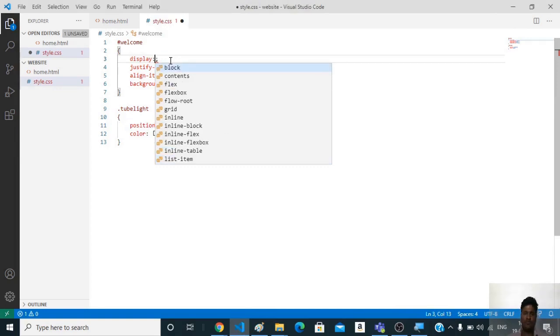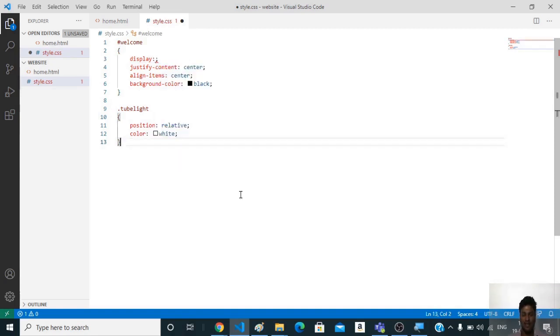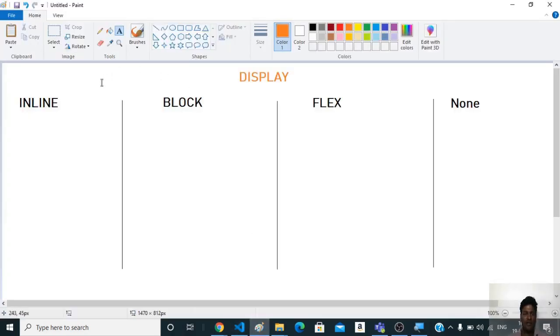So it is more than four. You have block display, you have contents display, you have flex display, you have grid, you have inline, inline-block, inline-flex, inline-table, list-item, and similarly a lot of them. But in a major way, to start up, these are the four display items which are very necessary for you to understand. Let us start with the block item.